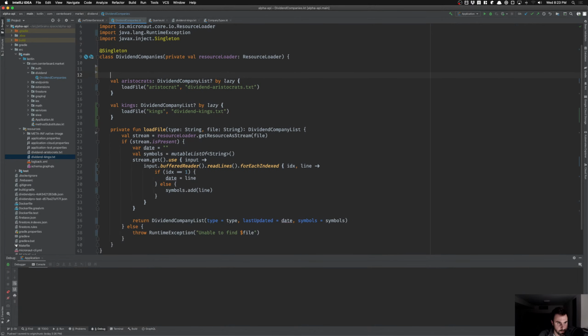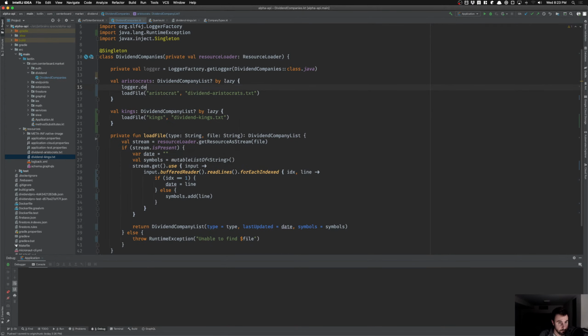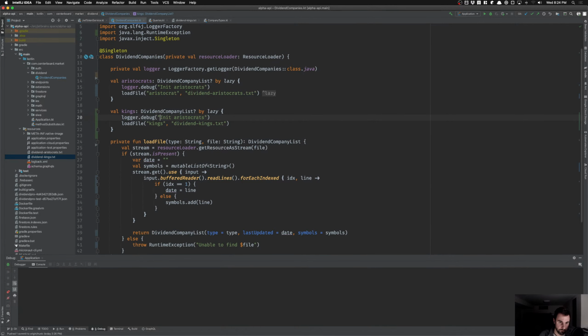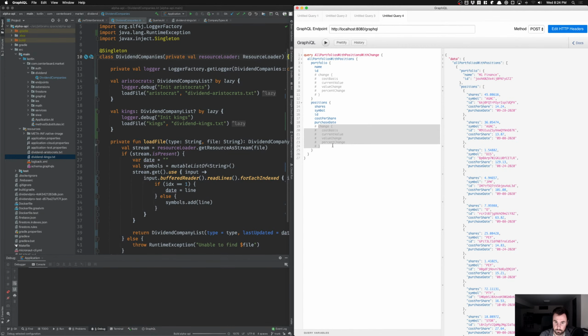All right, so let's give this a shot. And we will, as always, use our trusty logger to tell us if what we're doing is right. Init aristocrats. So we should only see this init for each of these once. And then it should retry again. So let's see what we get here.